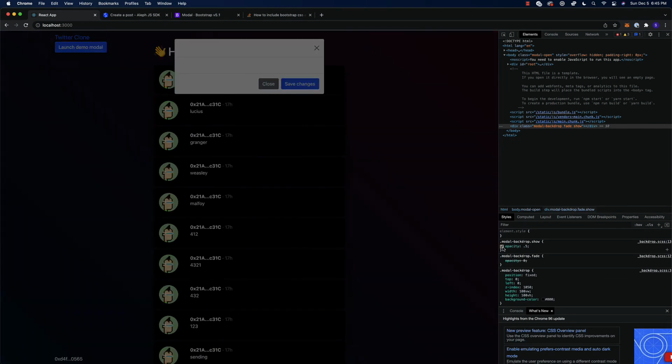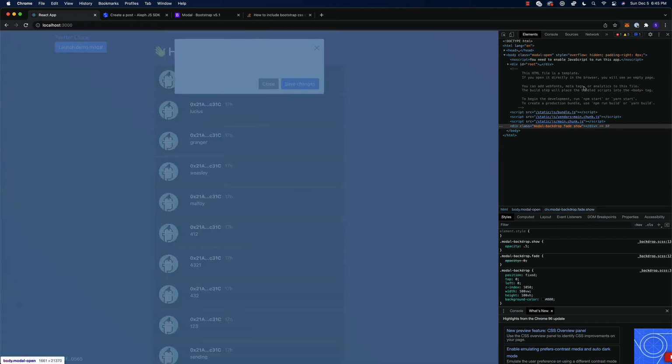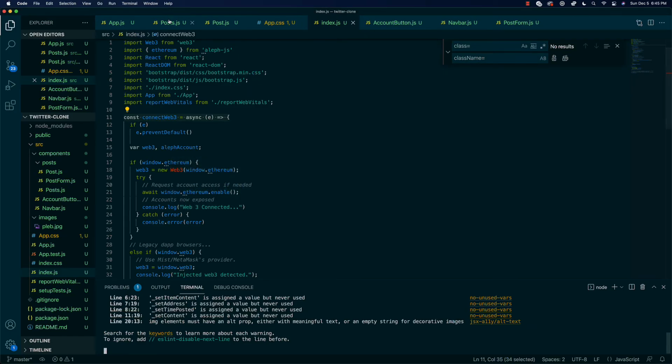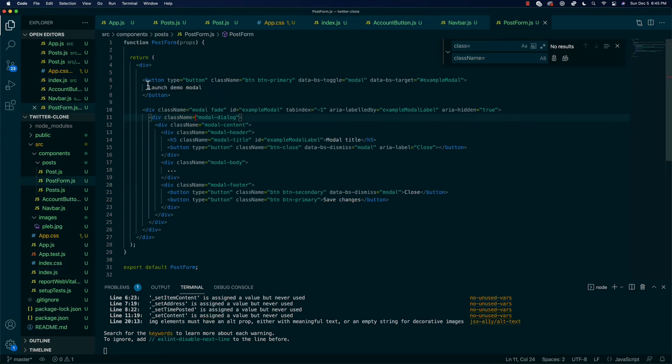Interesting. So the modal, maybe it's because it's inside of this absolute thing. Let's try something, because I'm trying to do this kind of in a quick copy paste way, and that may be hurting us in this specific moment. What happens if I cut this?